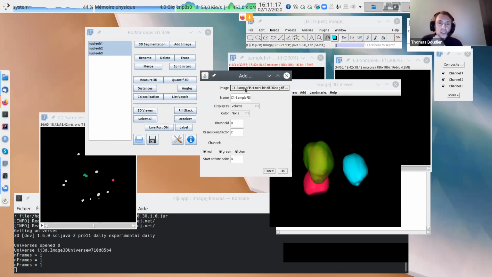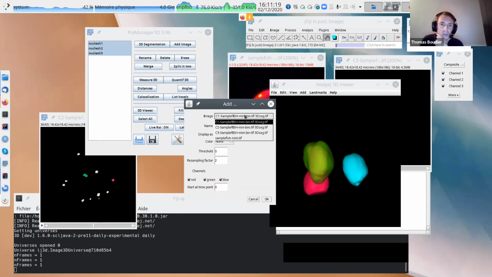So from image, so now we want, from the raw data, name, display as volume. So we will see all the volume, all the pixels. So channel, we want all the channels, or maybe if we choose only the first channel maybe? No, maybe the second one. Okay, you can play with this later.